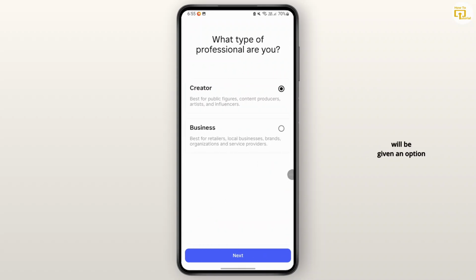Once you do so, you will be given an option of what kind of professional account you are trying to create. So you need to select the second option called business, which is best for retailers, local businesses, brands, organizations, and service providers. Once you do so, just tap on next and complete the account verification process for that.